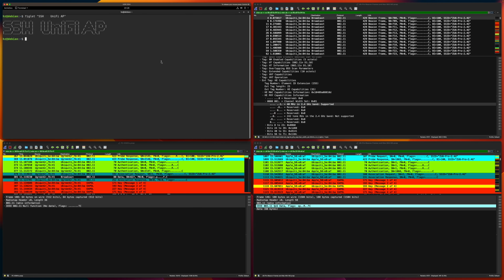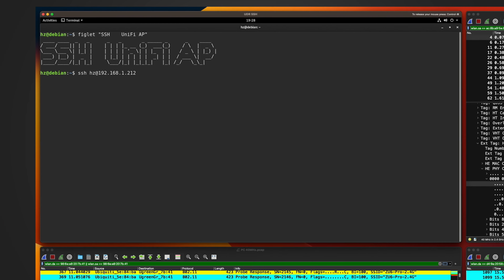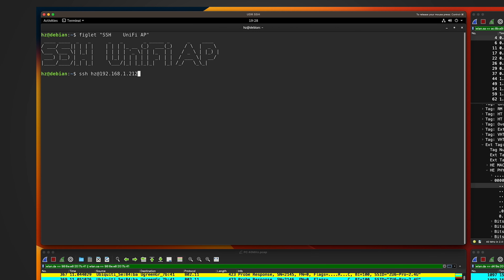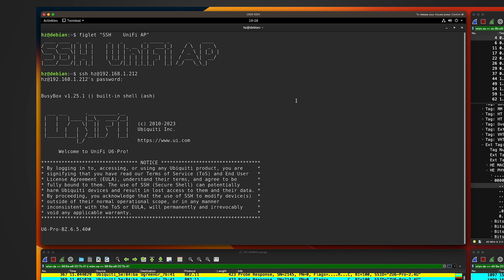Now let's SSH into the AP to validate the backend setting there, to confirm in the AP backend, the setting is also 40 megahertz enabled. Let me SSH to the U6 Pro access point. Make sure you read the notice and take your own risk if you decide to proceed. Let me run the command iw. It is a standard Linux command. It's not specific to UniFi.